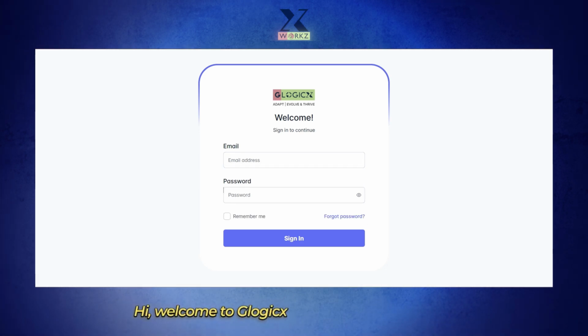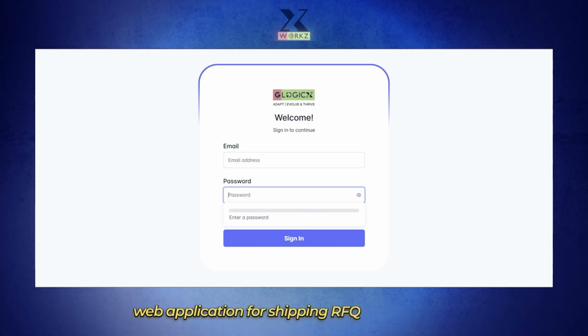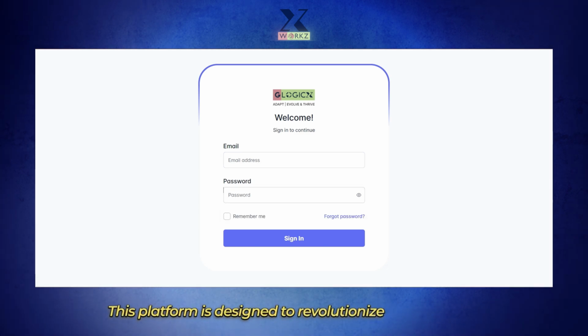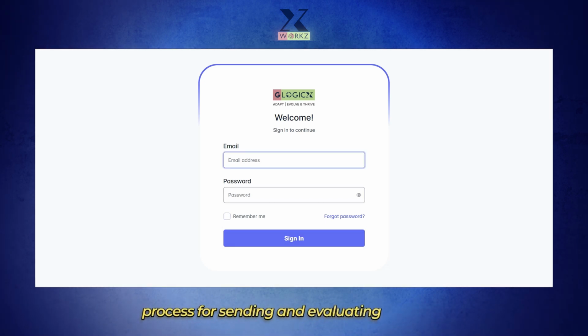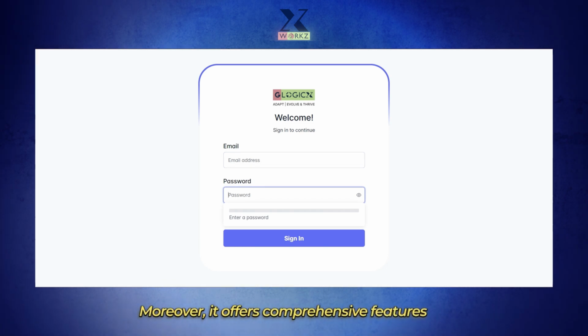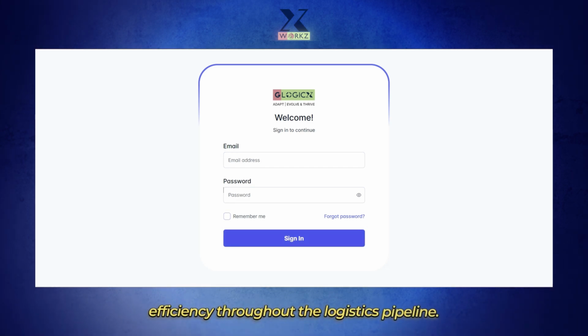Hi, welcome to G-Logic's XWORK, a cutting-edge web application for shipping RFQ and tracking. This platform is designed to revolutionize how shipping RFQs are handled by providing a seamless digital process for sending and evaluating requests. Moreover, it offers comprehensive features for tracking shipment details, enhancing transparency and efficiency throughout the logistics pipeline.